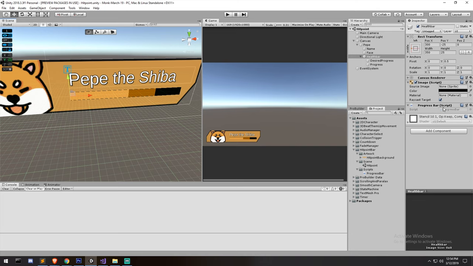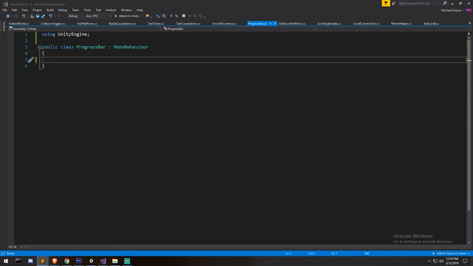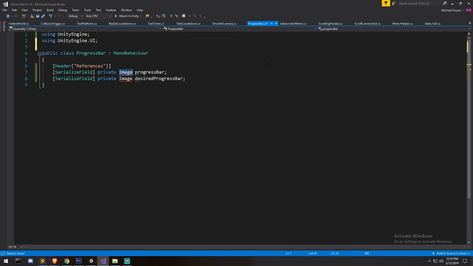I also have a script on top of it called Progress Bar, which we'll be going into today. So we just had two very short episodes with very small code. In this one, we do have a lot more code, but we'll keep it as short as possible. What I'm trying to say is, let's go fast. So we're gonna start right away with two references, the reference for the progress bar and the desired progress bar. Those are the two images I showed you earlier. Make sure you include UnityEngine.UI because we're using images and that's part of their namespace. So those are just references. We drag and drop that.